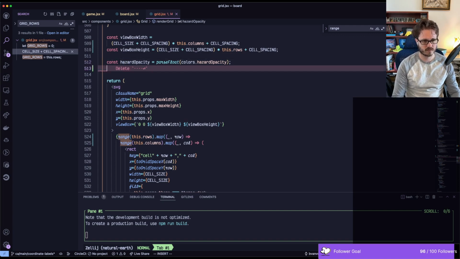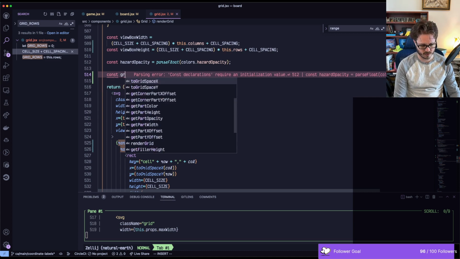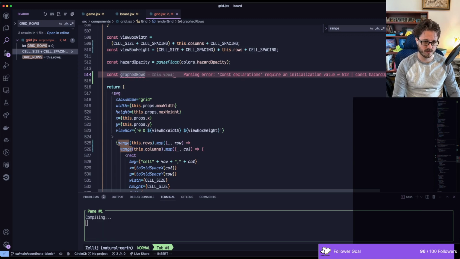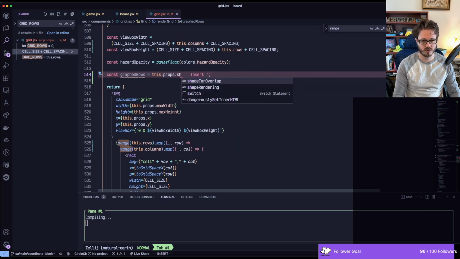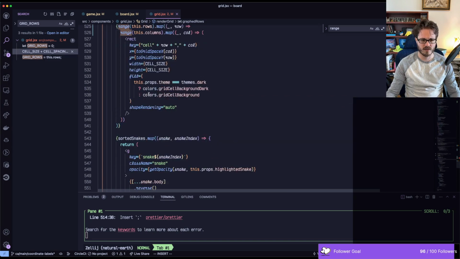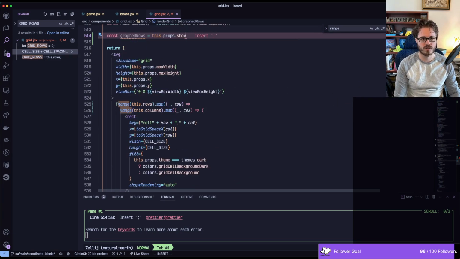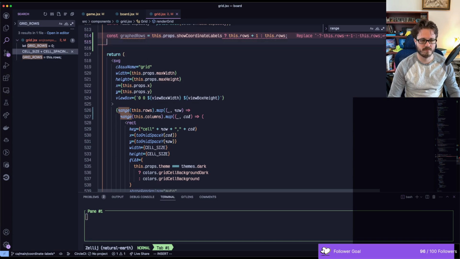Const... Well, that's nicer. That would actually be kind of cool to move it in here for those reasons, but that's not what I'm trying to do. Craft rows equals this.props.show... Right? Yeah. Okay. It just wasn't autocompleting for me. Show coordinate labels. Yep.